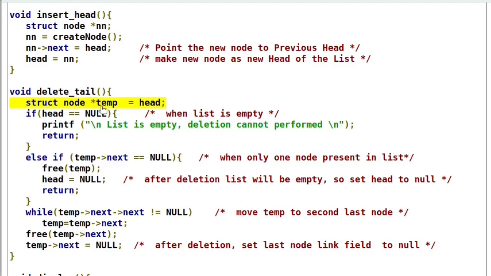Here we are using a temp pointer. It is assigned with the head value. Suppose head is null, meaning the linked list is empty, we cannot perform deletion. So we have to return to the calling function. If only one node is present in the list, in that case temp next will be null. Then delete that only node. After deleting that node, the list will be empty, so set the head value to null. Again control will be returned to the calling function.